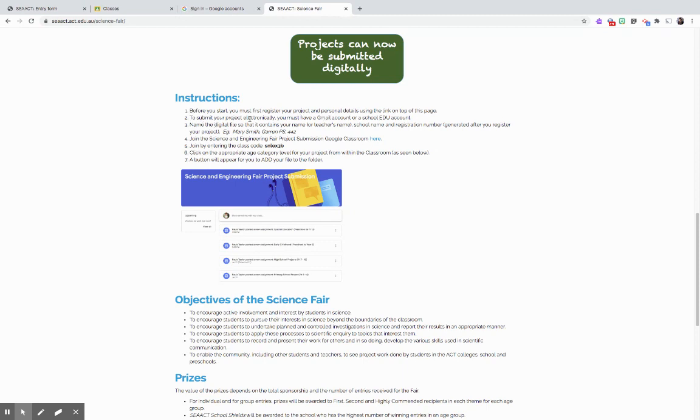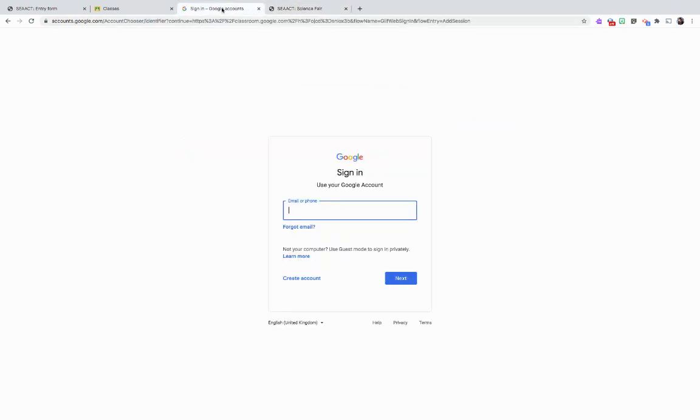Number 2, it says, in order to proceed with handing in your project electronically, you must have a Gmail account or a school EDU account. So generally our students can get into the Google Classroom or Google Drive quite easily with their EDU email accounts. Otherwise, you can generate your own Gmail account, and you can do that by going straight into Google and requesting a Gmail account, and that's quite easy to do. So that is a second step to start submitting a project in the Google Classroom.